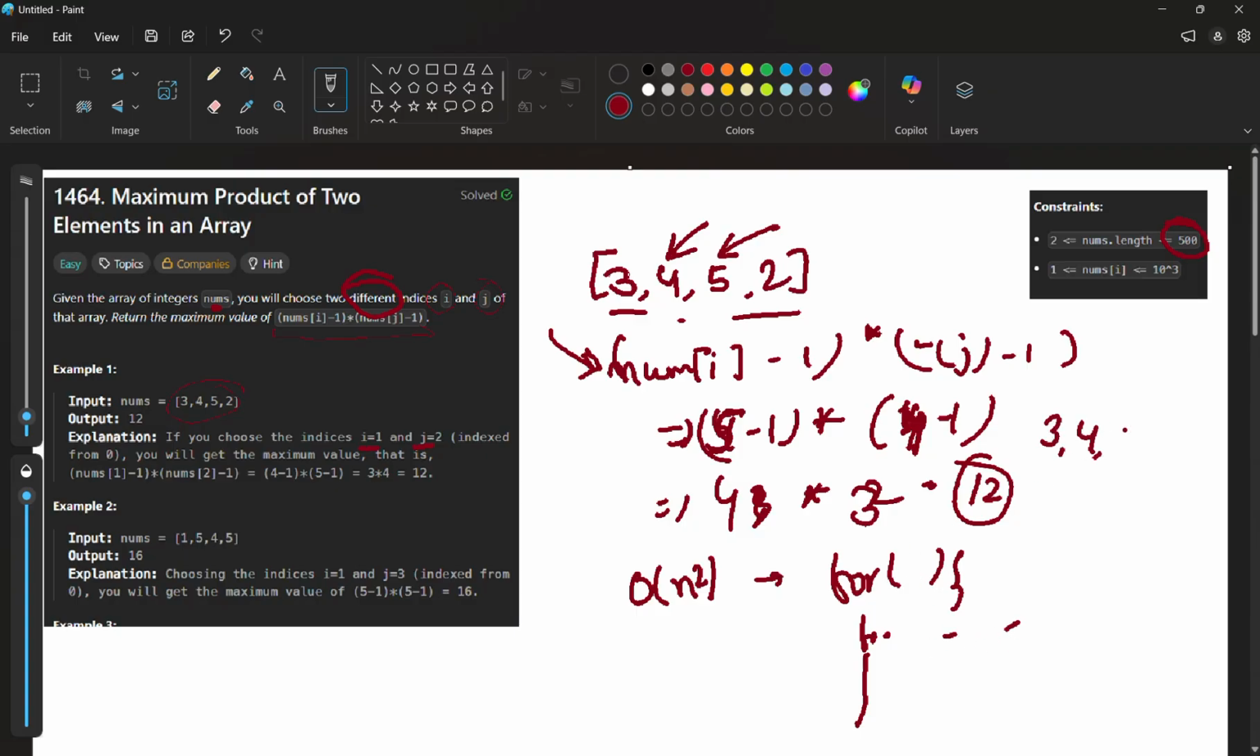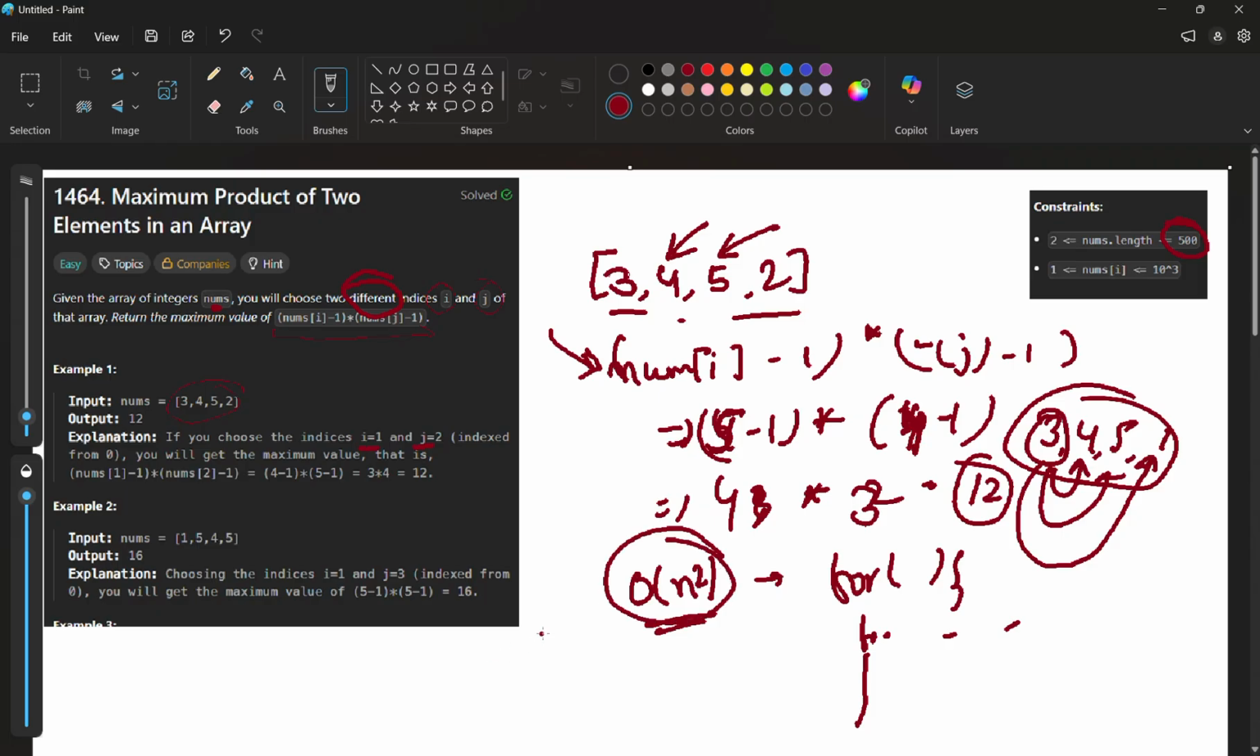Like if I have 3, 4, 5, and 2, I will select 3 and multiply it with the other numbers. Is it (3 minus 1) into (4 minus 1), or (3 minus 1) into (5 minus 1), and so on. So I can check each and every case. But as you can see, the time complexity of this will be O(n^2). This is the very first approach.